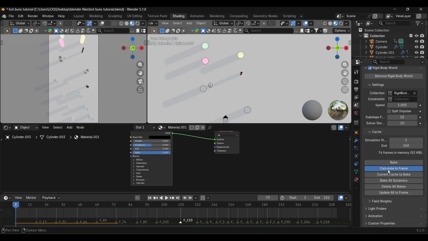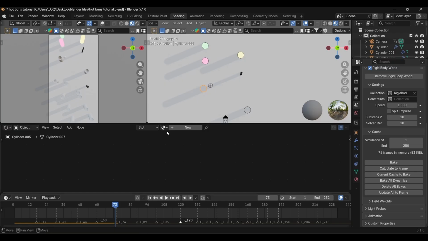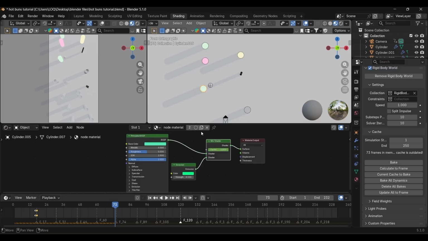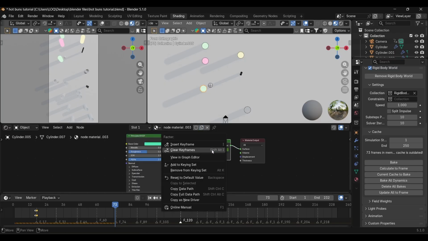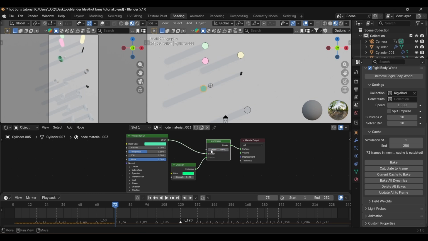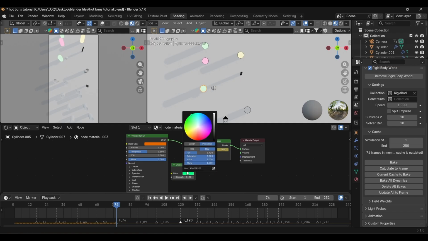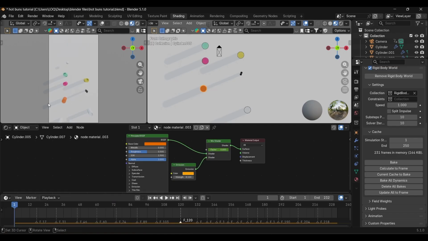We'll calculate the frame and select the node, add a material to this, duplicate the material, delete the previous keyframes, keep this value 0, add keyframe to this, go to frame number 74, increase its value to 1, add a keyframe to it, and now if you want to change the colors you can do so. We'll adjust the lighting later.